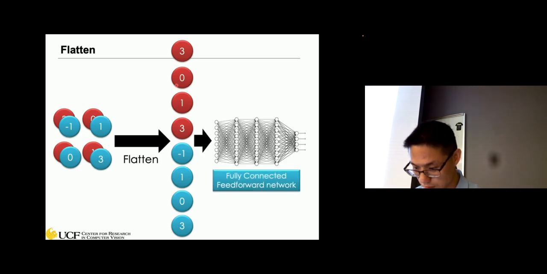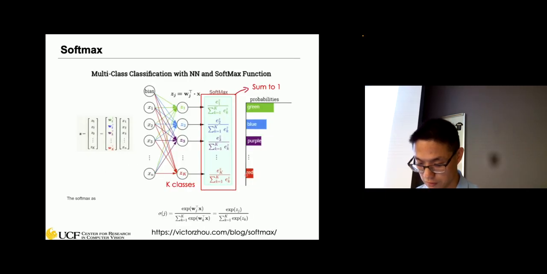So that's the flatten. Then you can connect a couple of fully connected layers, trying to encourage communication between all these different neuron nodes. And eventually, then you can do the output, okay? And before generating the output, you also have a specific operation called softmax. So basically, if you don't use this softmax, you will end up producing values that can be unbounded.